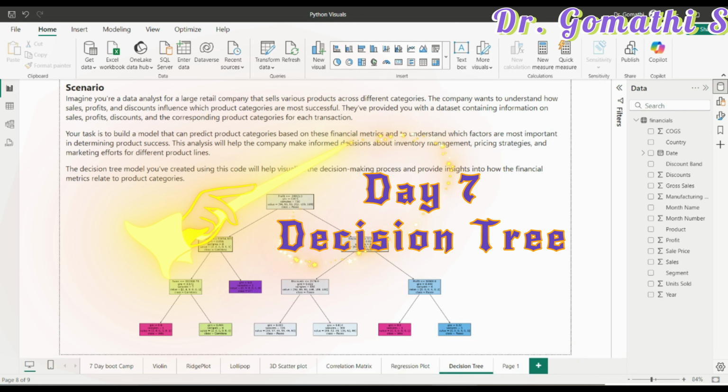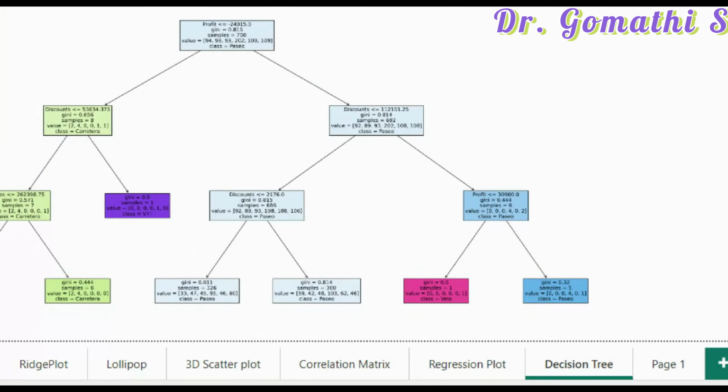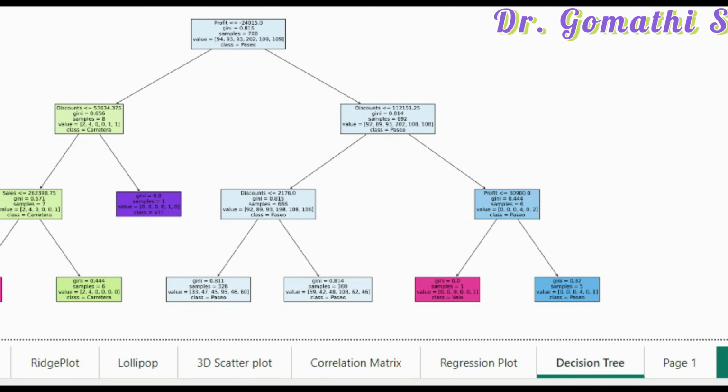Everyone, welcome back to the 7th day of the bootcamp. So far we have been discussing various visuals. We have already discussed 6 visuals which we can create with the help of Python in Power BI. If you have missed the previous visuals, like the rich plot, lollipop, 3D scatter plot, correlation matrix, please go and watch them on my channel.